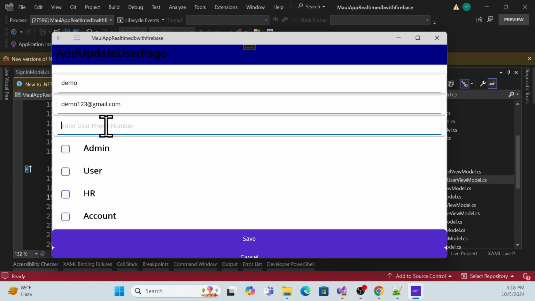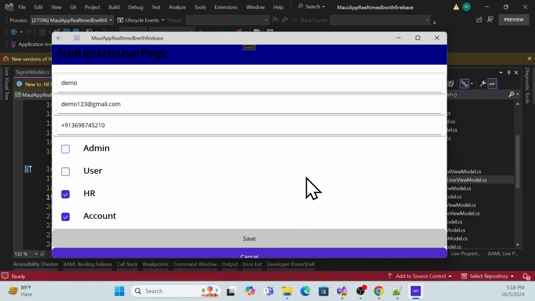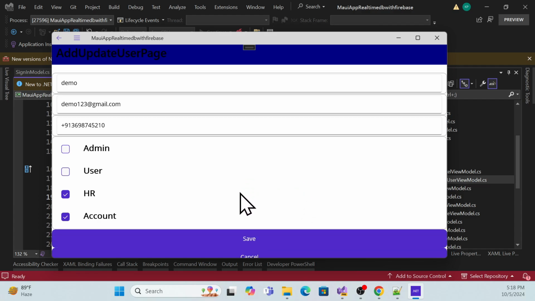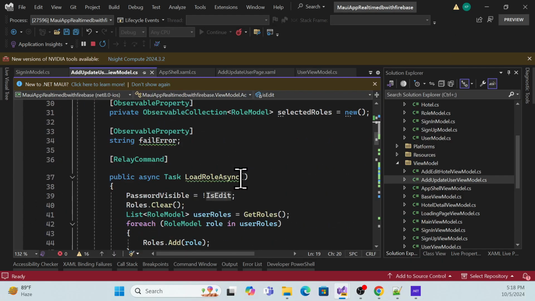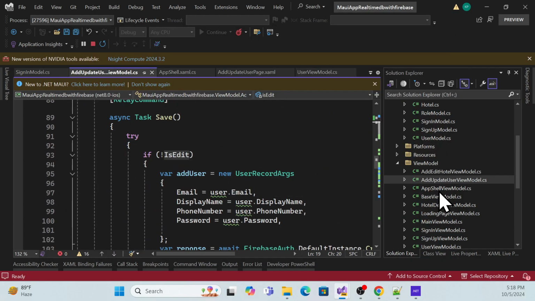So let me check both updates, like this demo user, I want to update that mobile number along with some roles. So for example, let me put +91, and let me add some random number 1 2 3 4 5 6 7 8 9 10. Okay, and let me add 2 roles for this particular user, and save it. So yeah, I am getting some error. What is that error? So let me check where I can get that error.